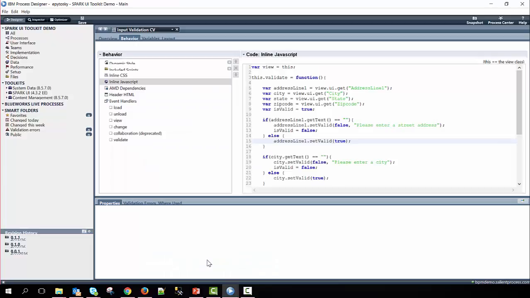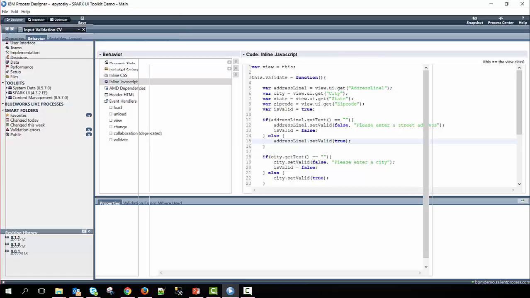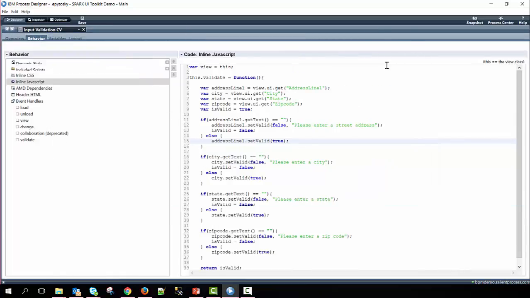Within the inline JavaScript, we have a series of if-else statements that describe exactly how the input validation will work. So basically, we're just checking the data of each one of the input boxes to see if any exists. So for the first text control, we have addressLine1.getText if it's equal to nothing. If it's equal to nothing, then we set the validity property of the control to false and the tooltip text with please enter a street address. We also set the isValid equals false. I will show later why we do this.